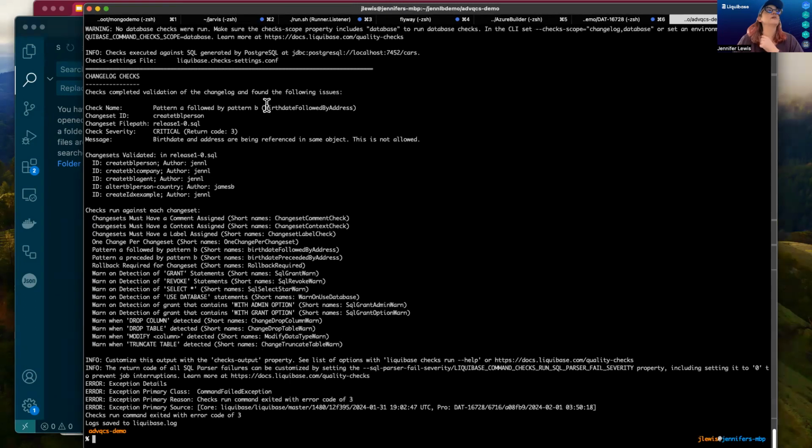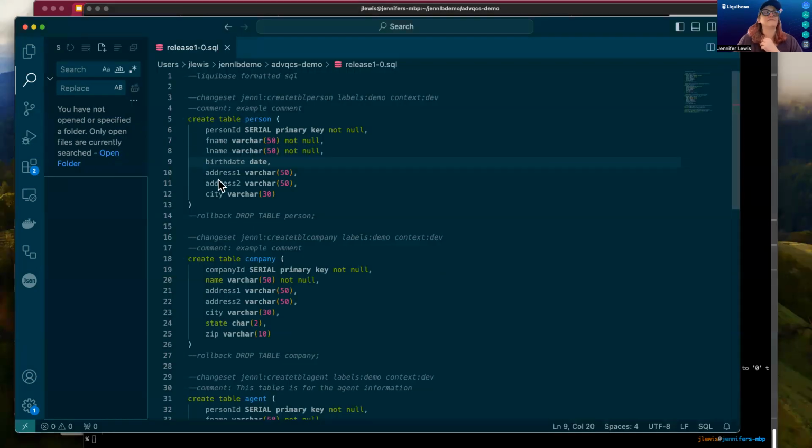So this is the one I created based on the pattern A followed by pattern B, birth date followed by address. In this change set create table person, because I do have birth date followed by address. Now to cover our bases, if this were a real example, we would also want to create another one that was birth date or address followed by birth date, just so you would cover yourself. But hopefully you've gotten a real sense of how easy it is to create such quality checks if you would like to going forward. And I hope this has been helpful for you.